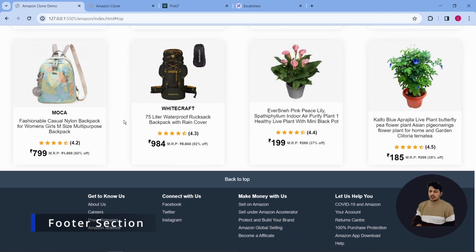Yes. So now we have the last thing, which is the footer. Let's understand the design for this.